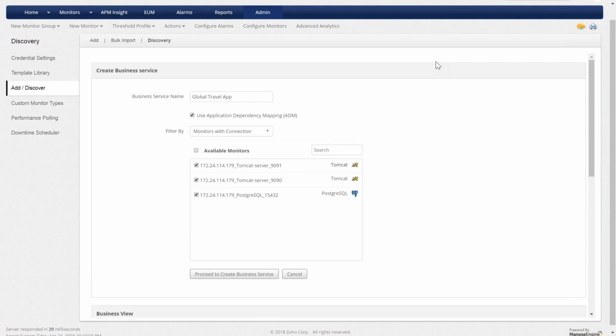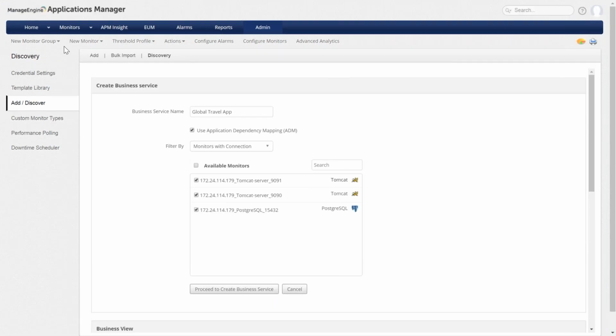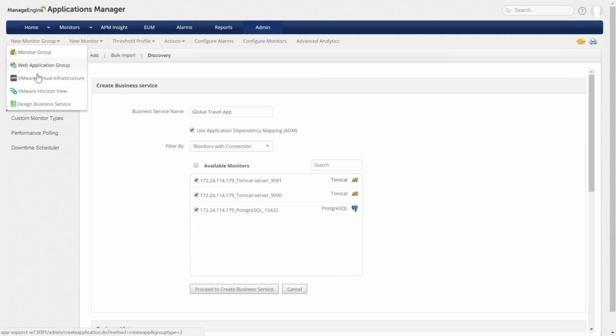So once again, keep your eyes focused on my cursor as I take you here to the top leftmost corner, an option that says new monitor group. Now the new monitor group houses a few options wherein the monitor group option actually is quite simply the monitor group that we have been talking about all this while, the regular monitor group.